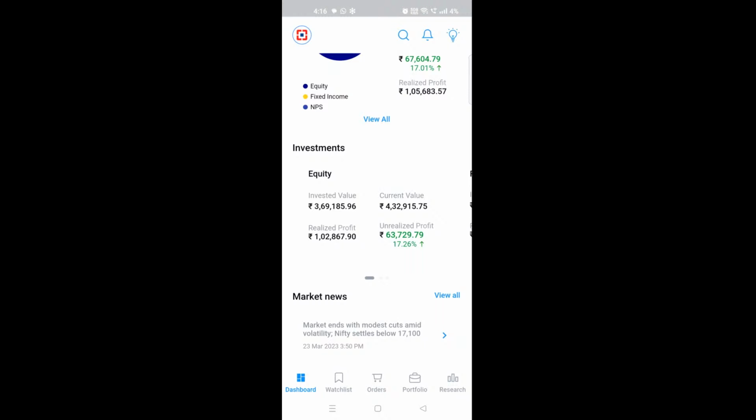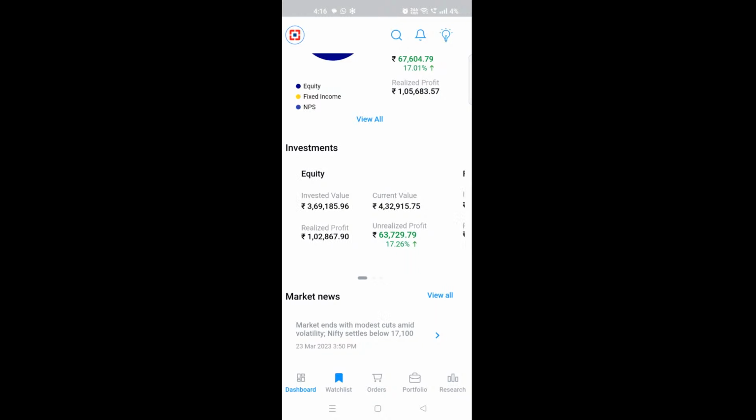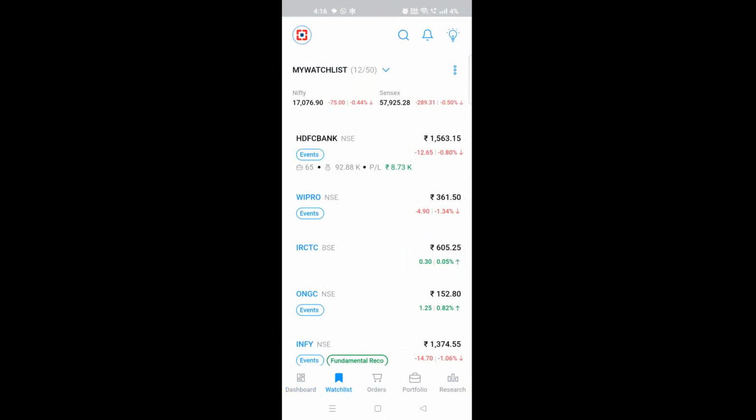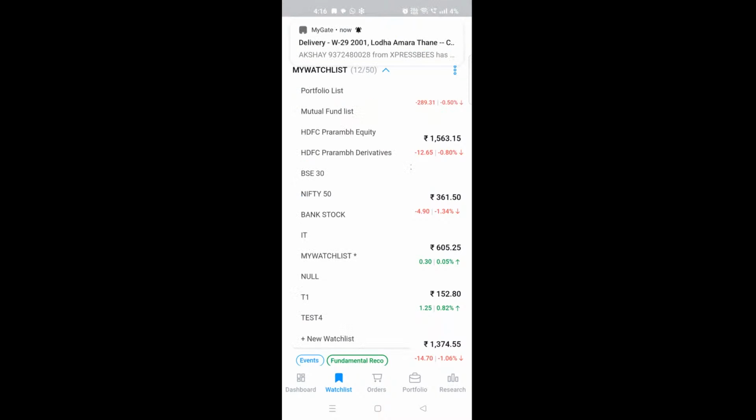If I come back now to the watch list. In the watch list, we provide 5 user-defined watch lists which you can create, and some are ready-made watch lists. If you see the portfolio one, which we have in the old app too, but in the new one, there are Praram equity, Praram derivatives, the Nifty Bank Nifty and the mutual fund. So I'll start with the HDFC Praram equity.